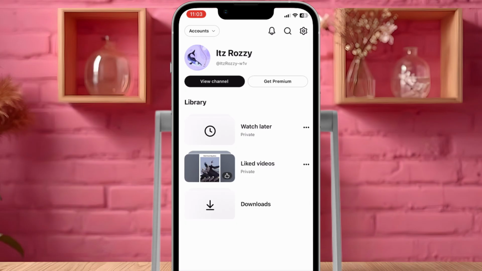Now, you can add a profile picture for your channel. Enter your desired channel name and choose a unique handle. When you're finished, review your information and tap Create Channel.